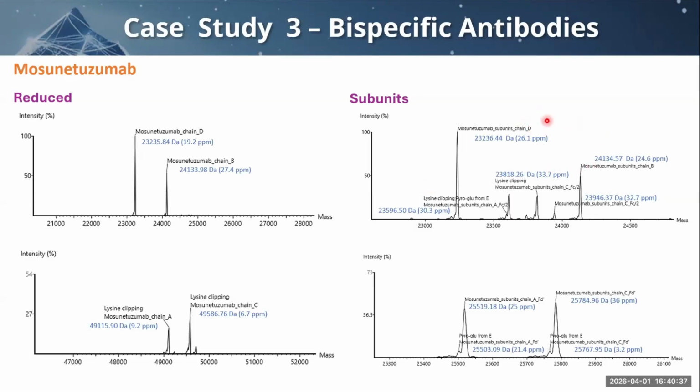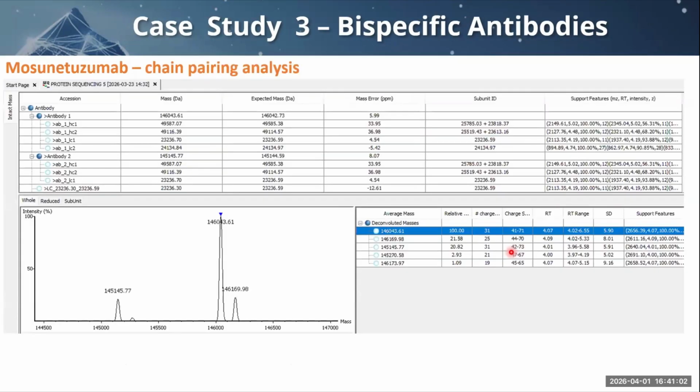You've got your chain B and D, which are the light chains. You've got the Fc/2 and the Fc/2 for both C and A, so this is the heavy chain split in 2. You've got your 2 light chains, and then your Fc/2 for each heavy chain, and the Fd prime for each heavy chain. So we've got our 6 expected subunits. But really the question we want to answer is, is it paired correctly?